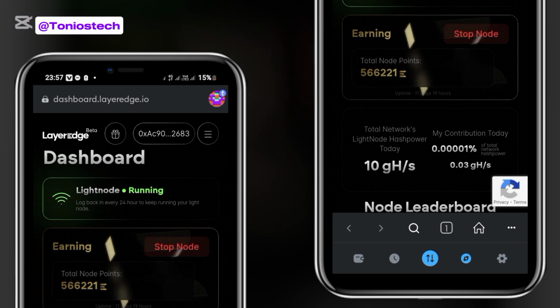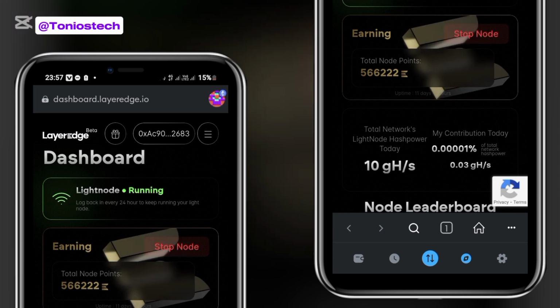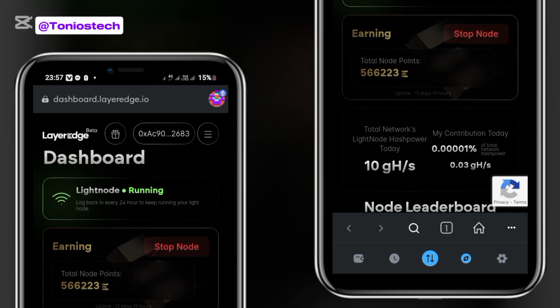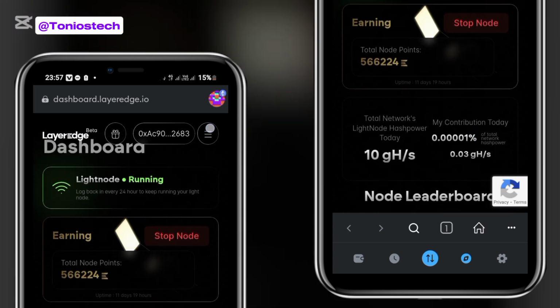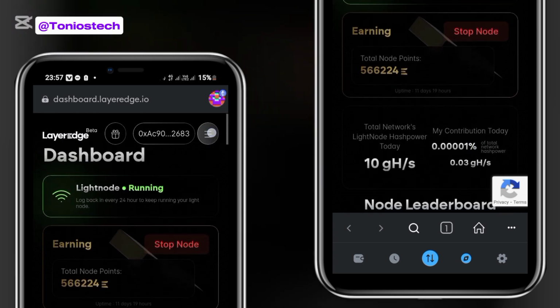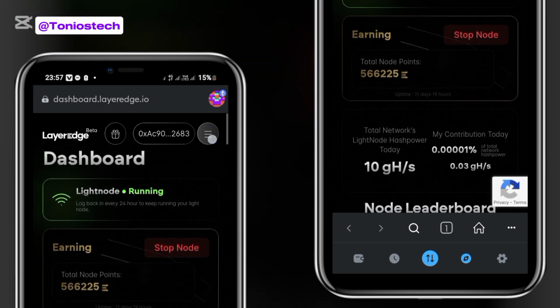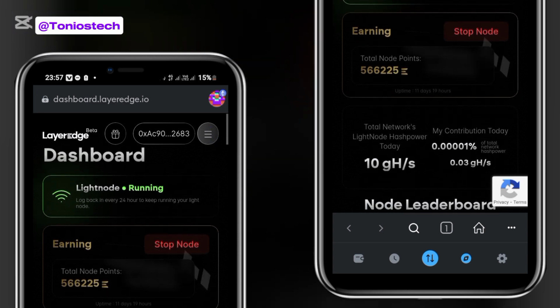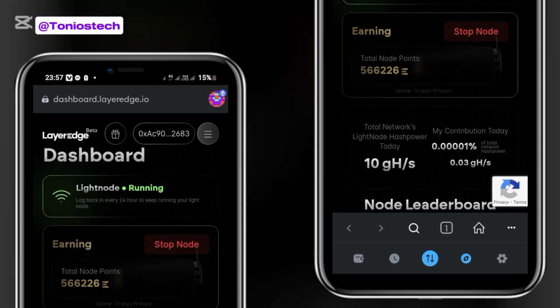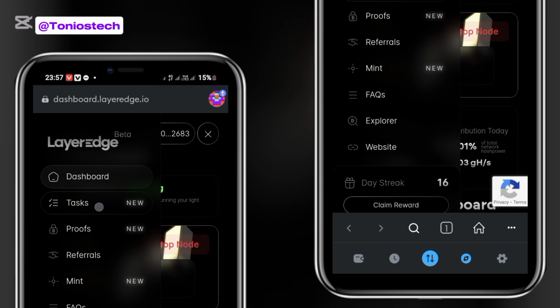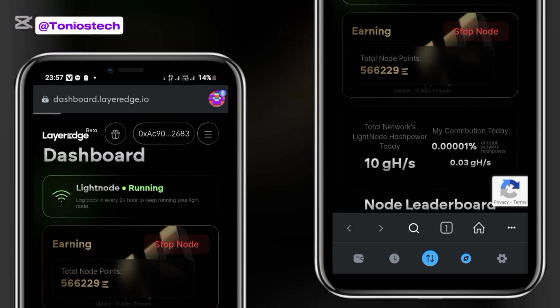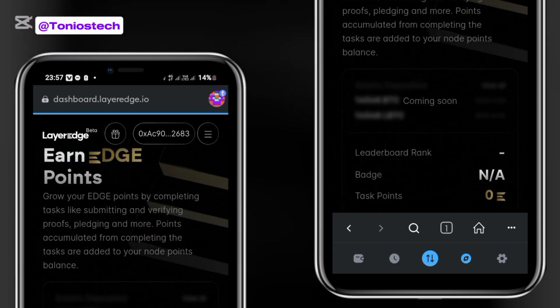It does not matter if you are using your MetaMask browser or you are using your Chrome browser on your PC. So as you can see, this is my page here. The next thing you want to do is to click this button at the top right of your screen, the hamburger button. Once you click to open it, you are going to see a list of options displayed. From this list of options, you can now see task and it is glowing new. So what you want to do now is to click on that task and allow it to load up.